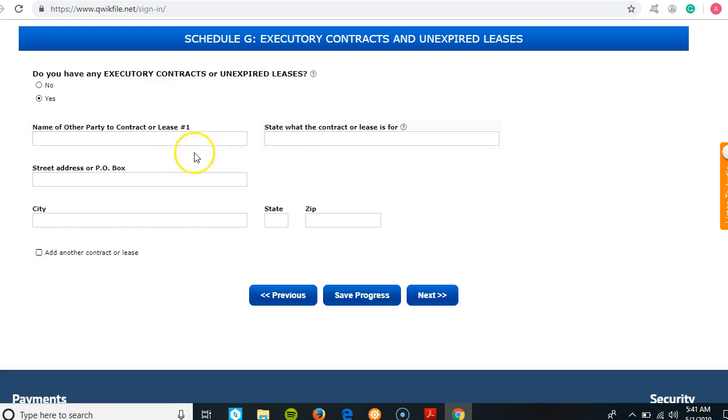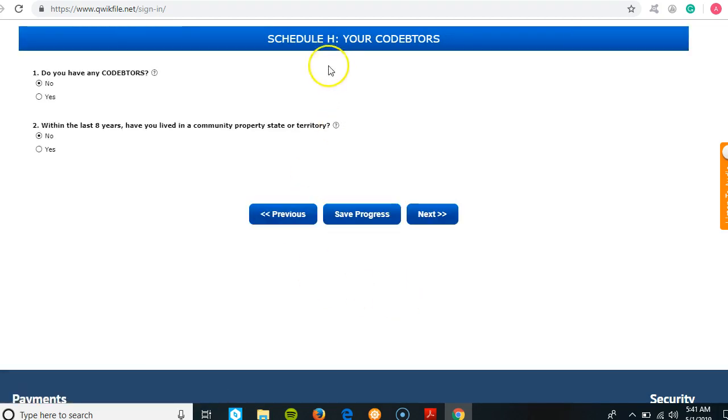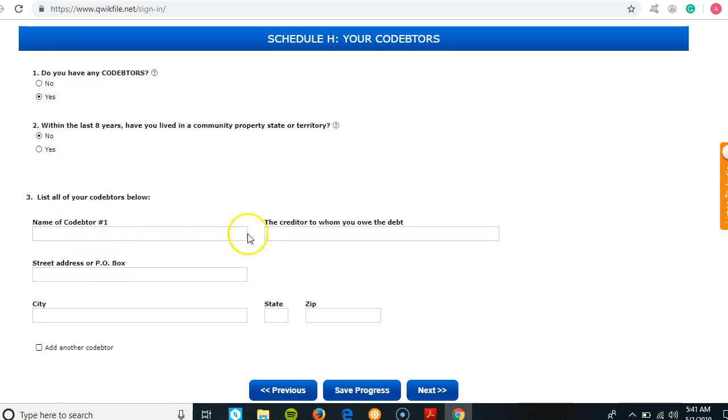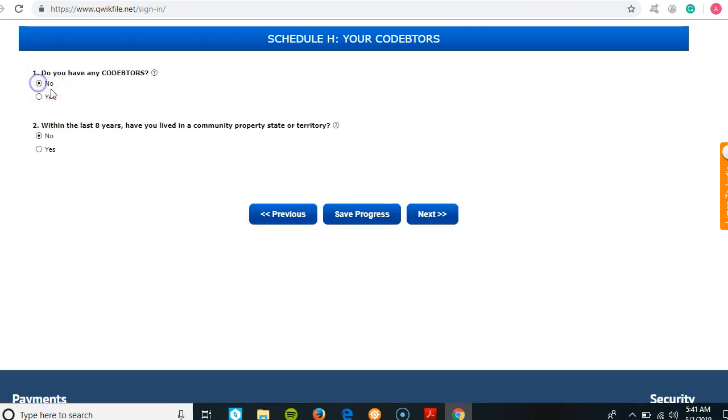And unexpired leases, like an apartment lease or house lease or an automobile lease, you'd list it here. And you can keep the car, keep making the payments and assume the lease, or not. Or you can turn the car in later and you'll have no further liability on that lease. Schedule H is co-debtors. If you have any co-debtors, co-signer, co-debtors, just list them here. If not, you just put no.